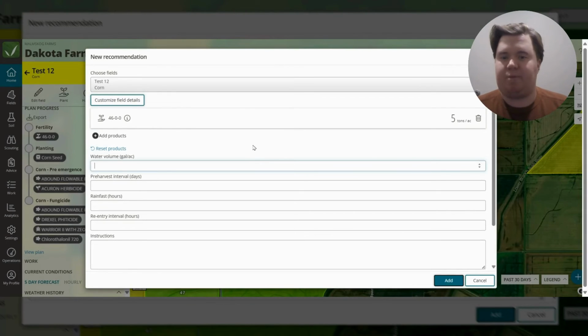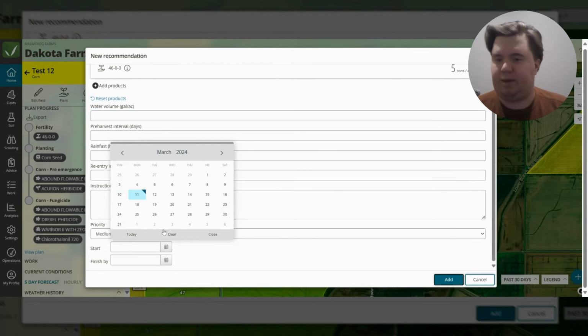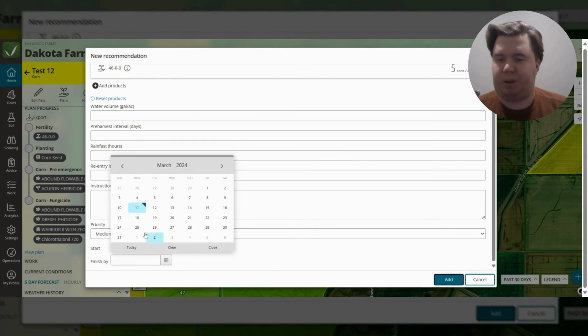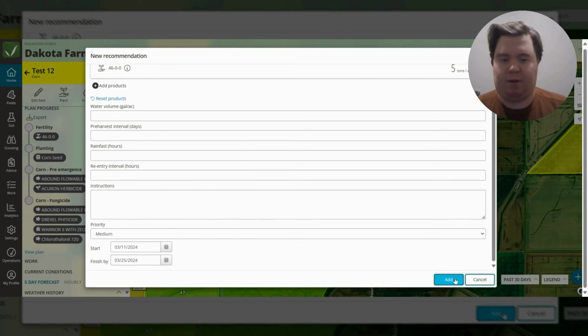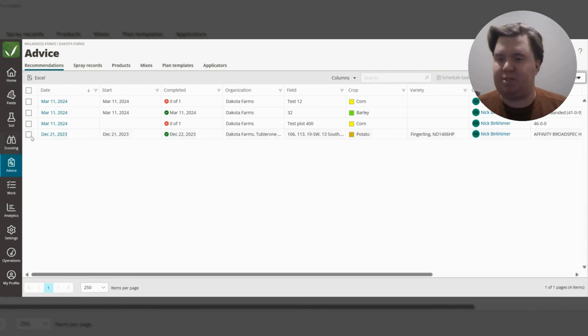You'll now see that my information from my plan step has been incorporated into this recommendation. I can go down here, give it a start and finish by date, and I'm going to click add. So now, as you can see here under my plan progress, I have created this recommendation. When you're ready to complete that, just come over here to advice under recommendations and click on this recommendation that we just created.